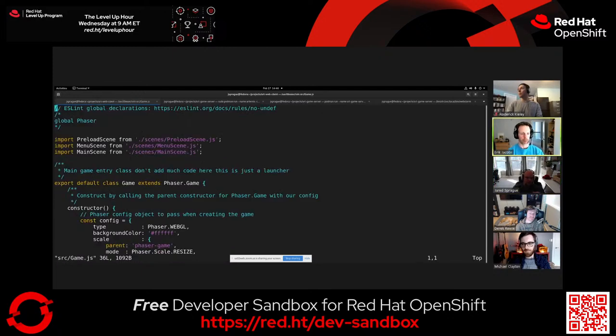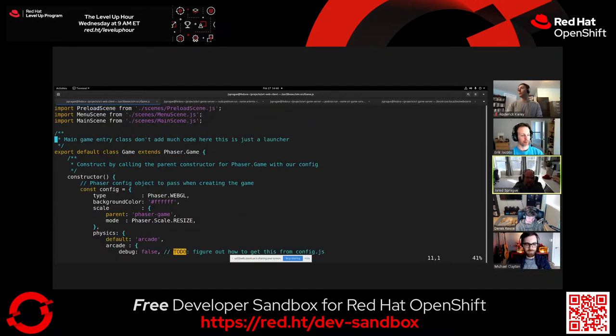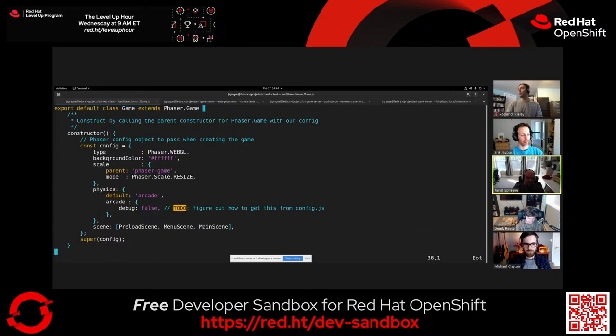What it does is it starts the game, it starts the Phaser game. It's very small. Keeping these kind of discrete files is easier to understand. So in Phaser, it just takes a config object and that pretty much decides your whole game world.